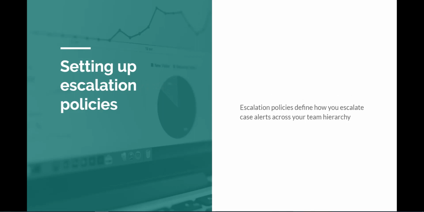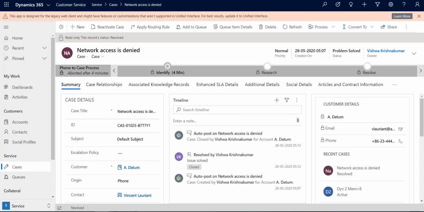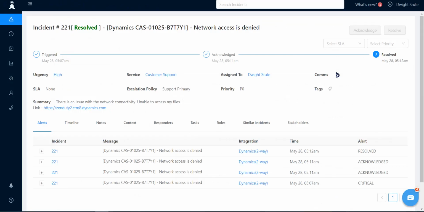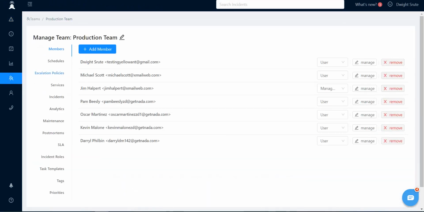Now, depending on the case that has come in to D365, you can conditionally route it to specific escalation policies on Zenduty. So one business use case would be that if, let's say, it's a network issue and you want it to be routed to the network team, then what you can do with Zenduty is create a custom escalation policy for the network team itself.